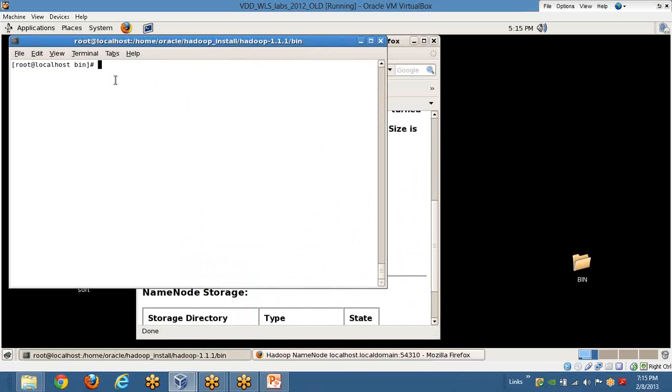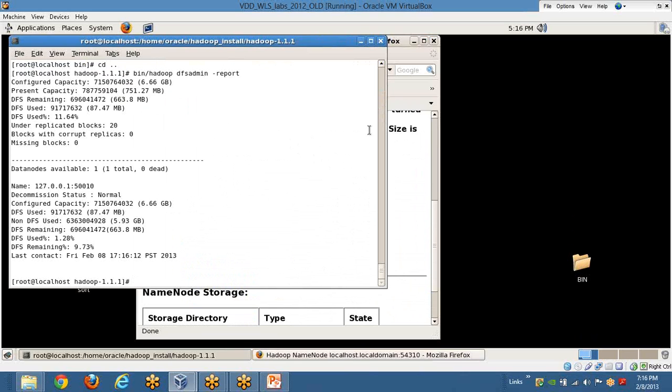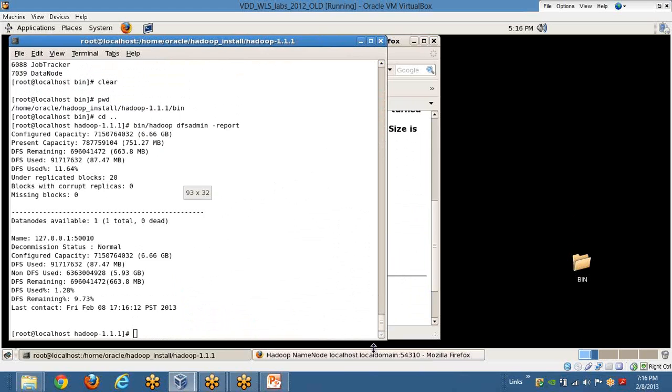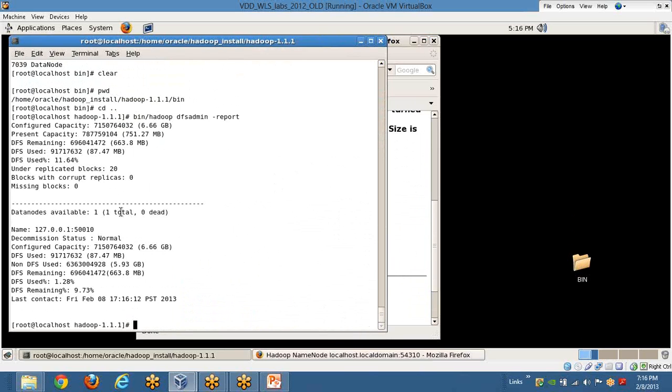Let's try to check where are we at the bin. Let's go up and we'll now try to see the admin ports on that particular thing itself. DFS admin -report. You can see that it gives you pretty much the same detail which you have once you open the name node the first time.